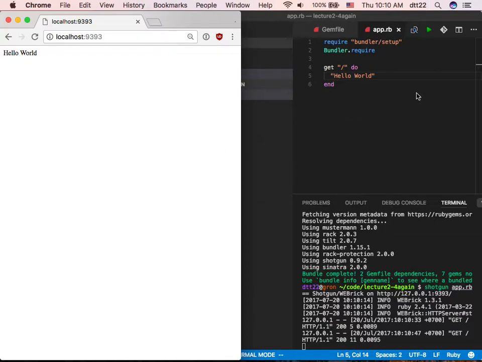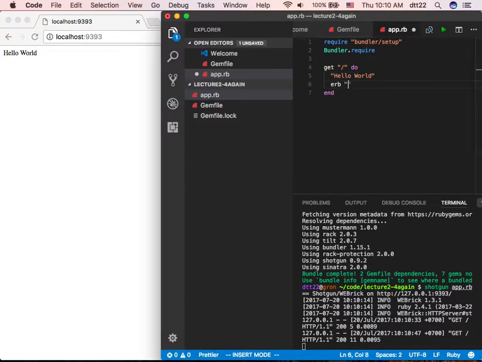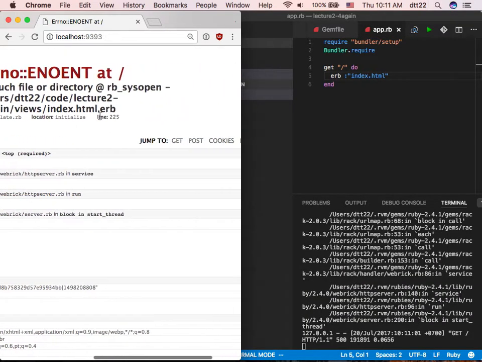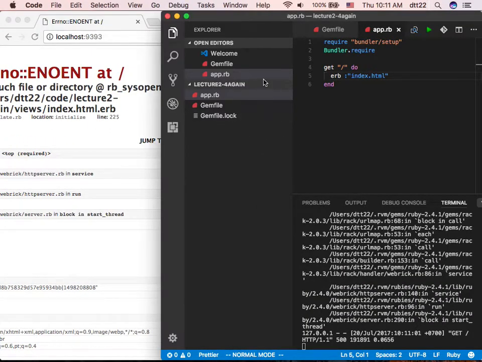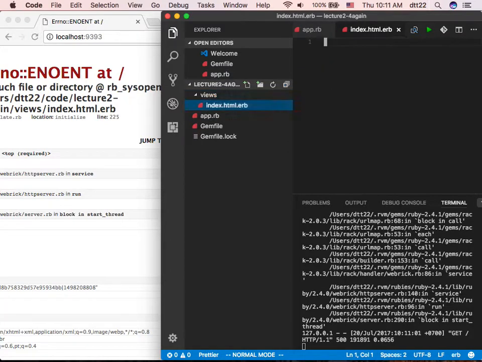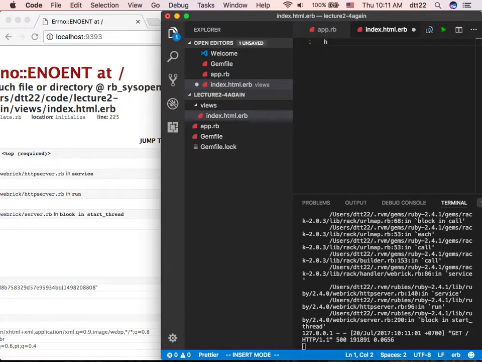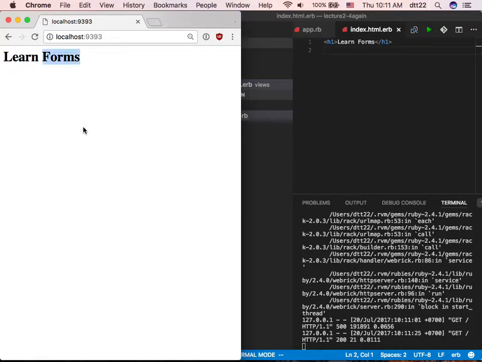Right? Great. So now I'm going to say, hey, ERB, use the index file. Save it, run it, and it will complain, no index.html file, no problem. In the views folder, I have the index.html.erb file. And in here, initially make it very obvious. So what we're doing now is that we're learning forms, right? I save this file. Well, that looks good.